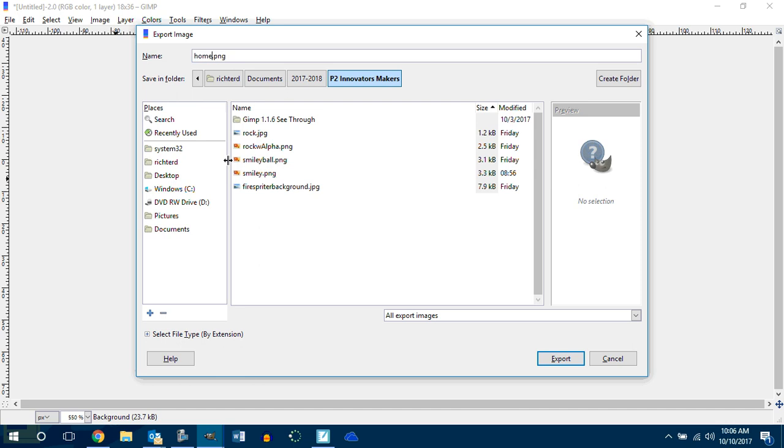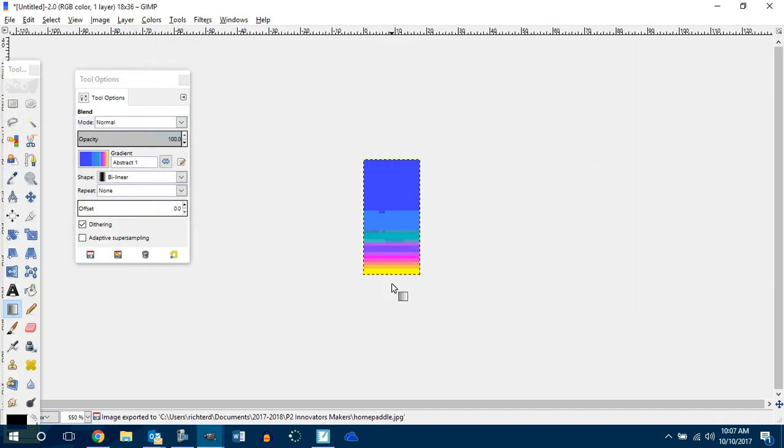I'll just call this my home paddle. There are no alpha channels in here, so this can be a JPEG, so I will make it a JPEG. Why? So that I save on memory.